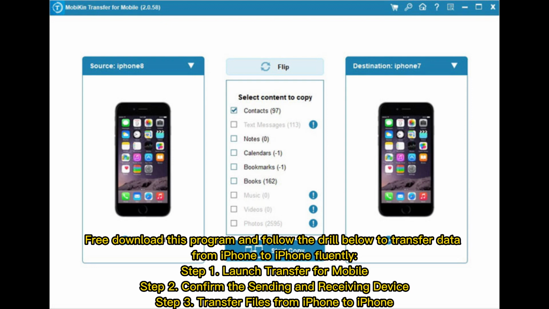Step 1. Launch Transfer for Mobile. Step 2. Confirm the sending and receiving device. Step 3. Transfer files from iPhone to iPhone.